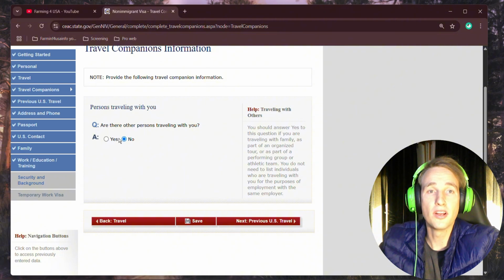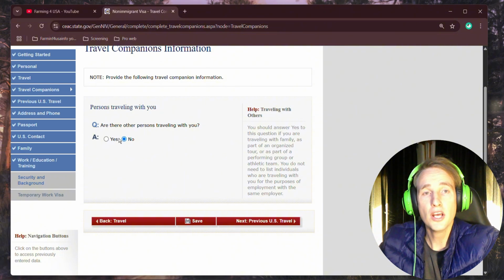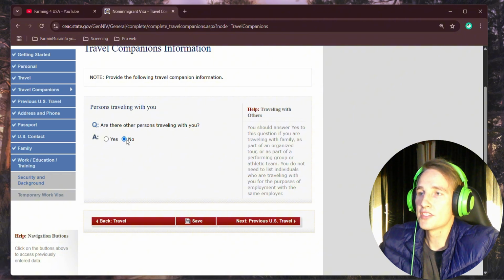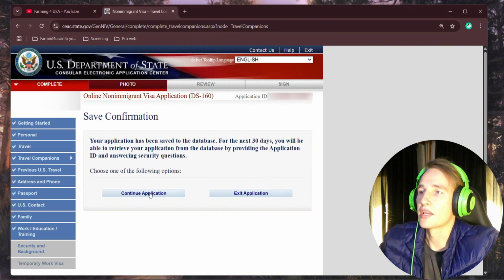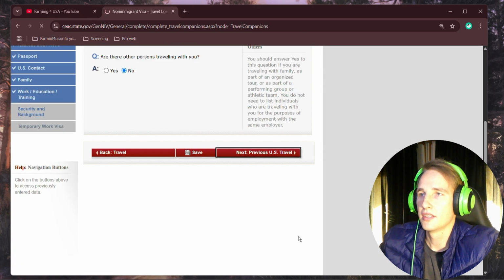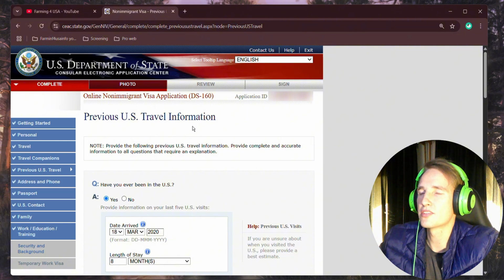Yes, you might have heard of other South Africans coming with you to the same farm, but you're doing your DS-160 form. It doesn't mean you have to say yes and then add their information. This is only for you. After you say no, we're going to say save page, say continue application, and then we are going to the next page. All right.